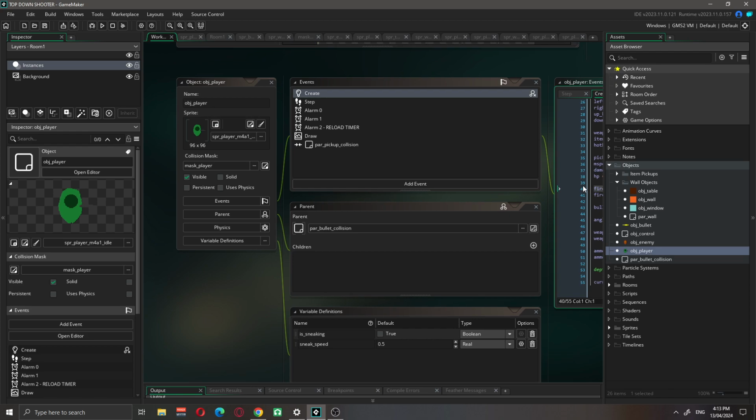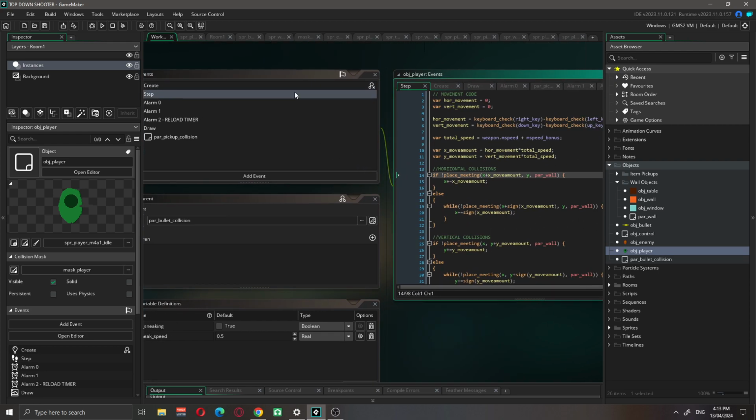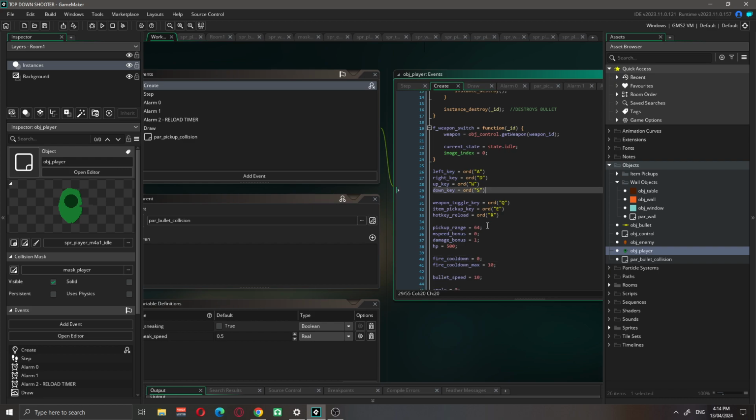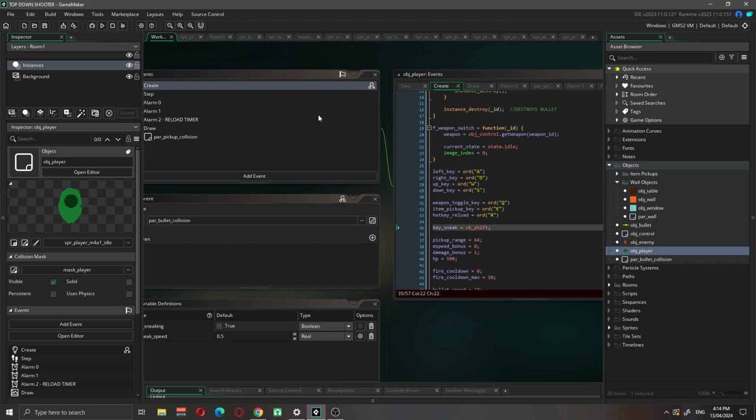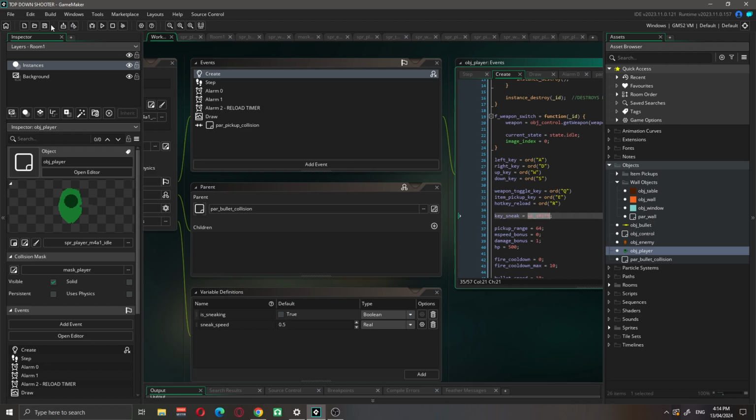Awesome. I'm just going to add up here a key. We'll call this sneak key. You should say key underscore sneak. And we're going to use the shift key. That makes the most sense. We're going to use Counter-Strike logic. Key for sneaking. It makes more sense to put key at the beginning so that when you're searching for stuff, you can just type key and then it'll have all the keys instead of what I've done with the other variables, but we'll ignore that. That's fine. Key sneak equals VK shift, which is just the shift key.